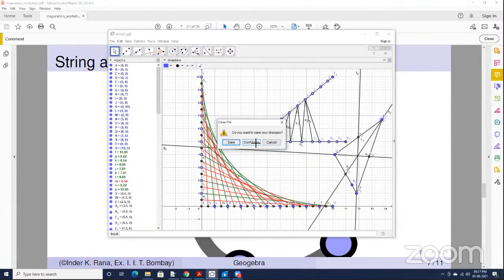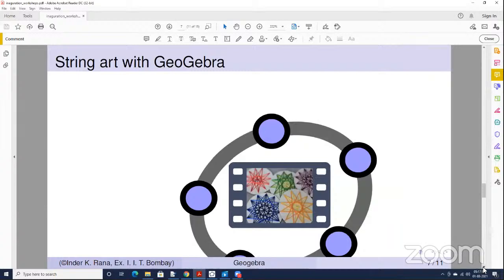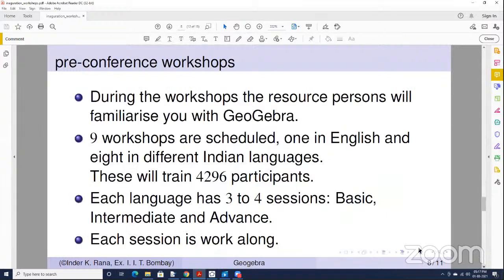Let me close this because I don't want to overstep into a workshop. So you can do these things. What are the workshops going to be? During the workshops, the resource persons will familiarize you with the software GeoGebra. There are 9 workshops scheduled. You must have registered for one of the workshops. Out of the 9, 1 is in English and the other 8 are in different Indian languages. So we thought that if you learn something in your own regional language, you understand it more quickly and better. So we have made this effort.